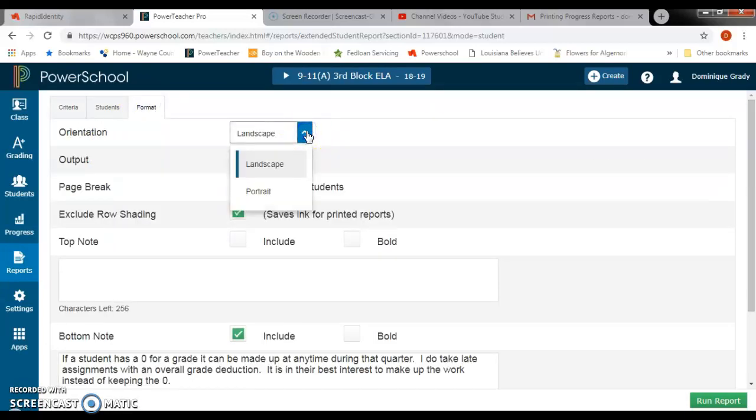The next thing we're going to check is your format. Previously, we had put format on portrait. However, what we have noticed is that once all the grades are in, and especially on these second progress reports, your documents are probably going to be more than 4 pages. So printing 2 per page will not work. I'm going to show you how to print 4 per page so we can still print 1 progress report per student onto 1 piece of paper. This will save your paper as well as save some time and ink for your printer. So on your format, you want landscape and PDF checked. It says page break between students and then save ink for printed reports.